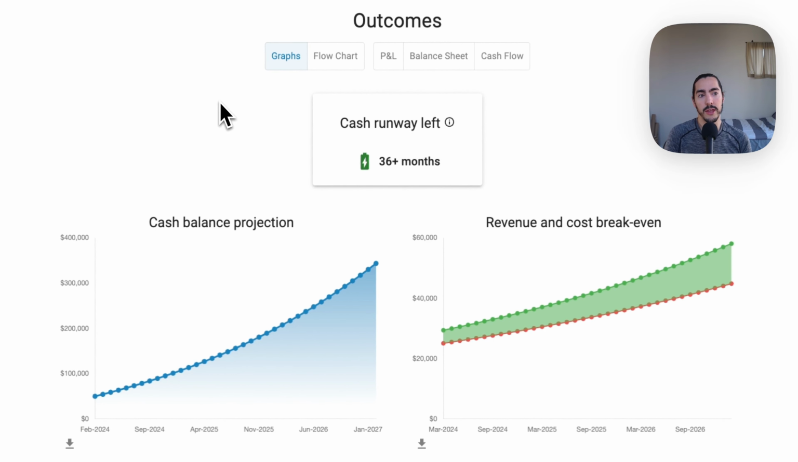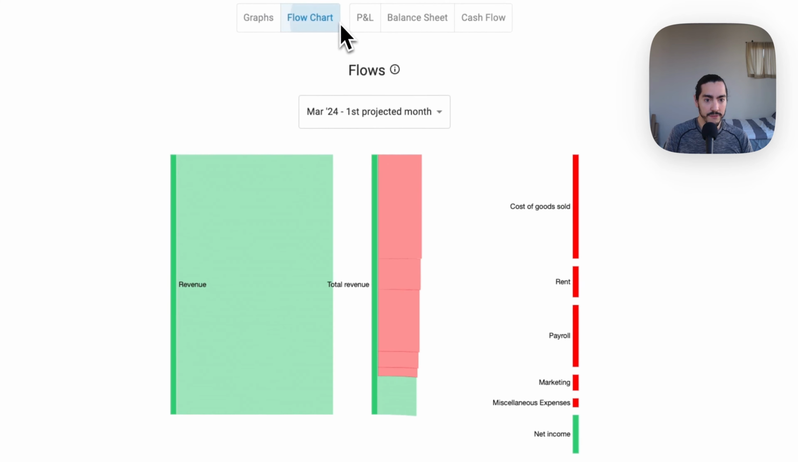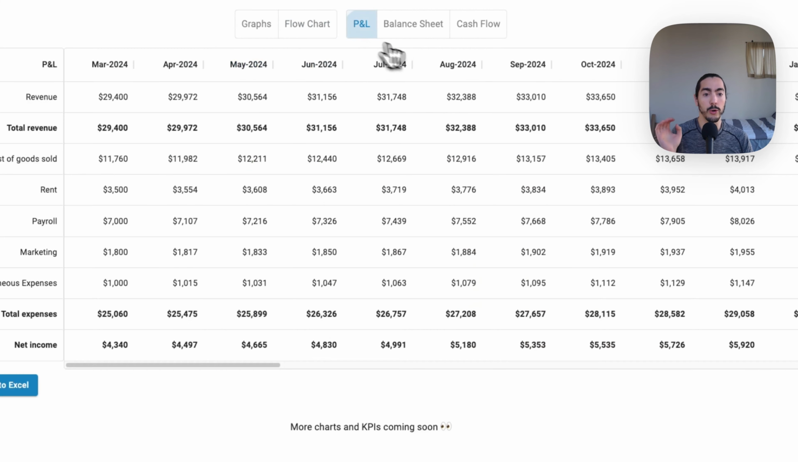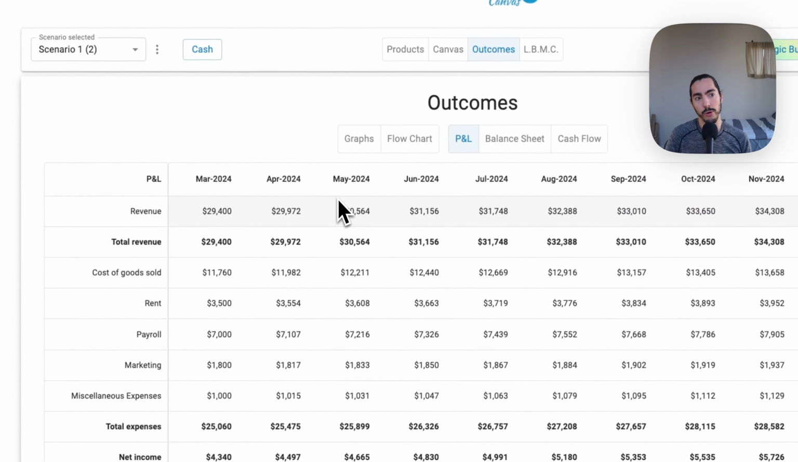This is what the tool automatically generates and updates anytime we add or remove those blocks to the canvas, whether we do it or whether the AI does it. It's going to automatically update your charts, your graphs, your flow chart, your financial statements. So we can see, okay, we have a business that's generating about $30,000 a month in revenue. And each month we're generating around $4,300 in profit. That's growing over time as our sales grow.